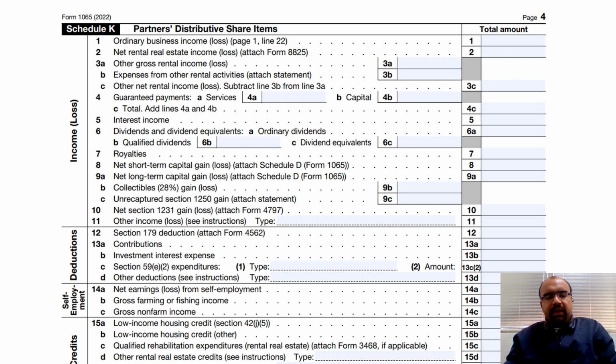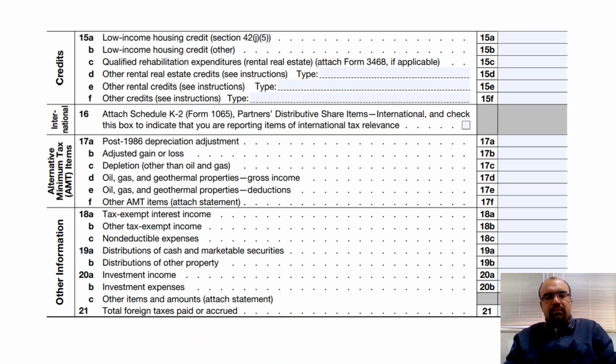Also when we go to the credits, we see the low income housing credit as per section 42(j)(5). What is the low income housing credit, which is for others, and what is the qualified rehabilitation expenditures, rental real estate, attach Form 3468 if applicable, other rental real estate credits, see instructions. What are the other rental real estate credits? What are the other rental credits? We need to see instructions to follow through this. What are the other credits?